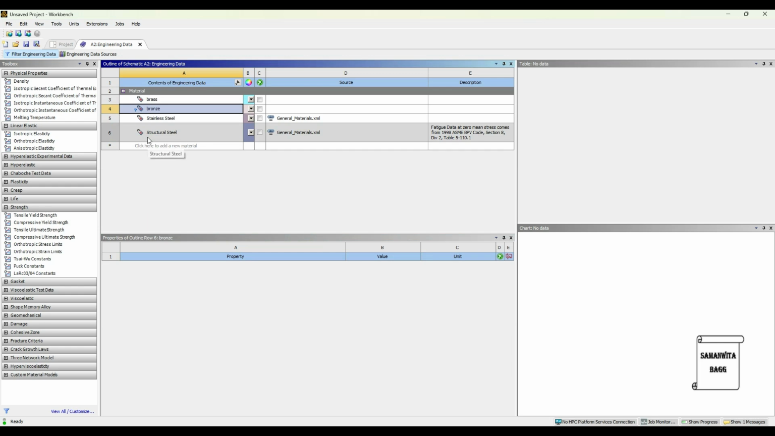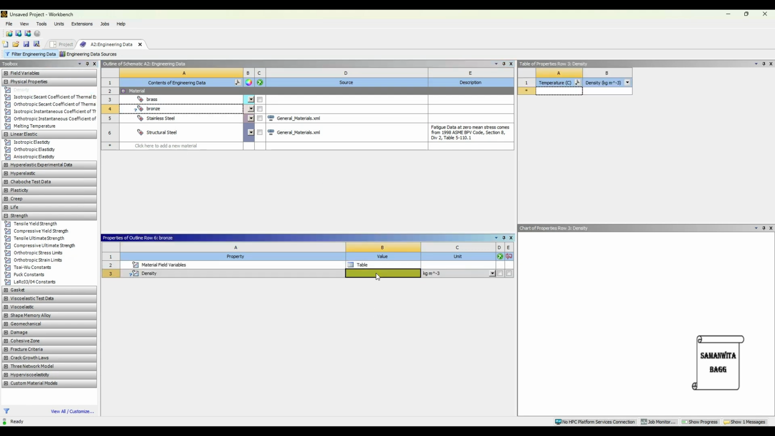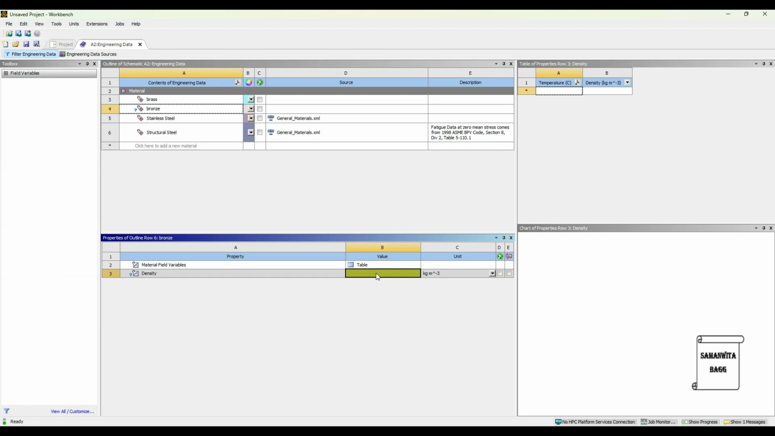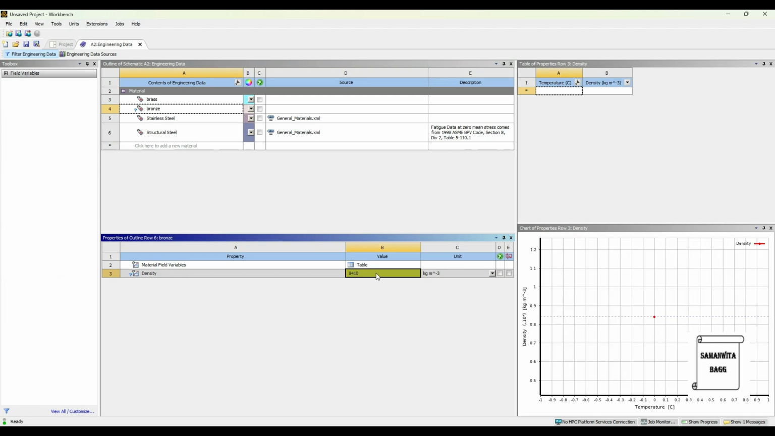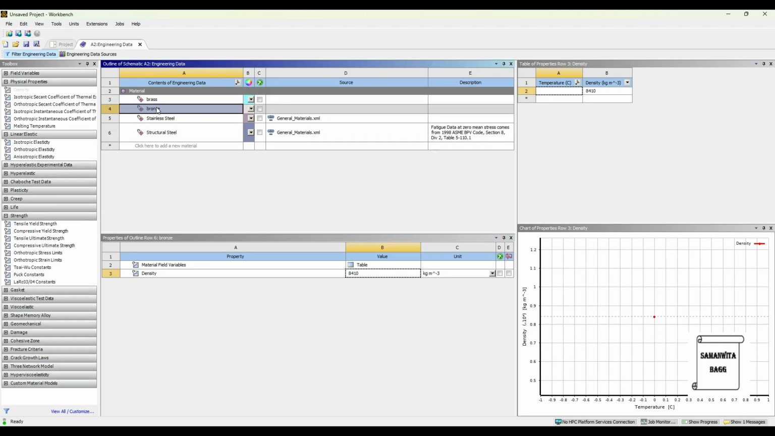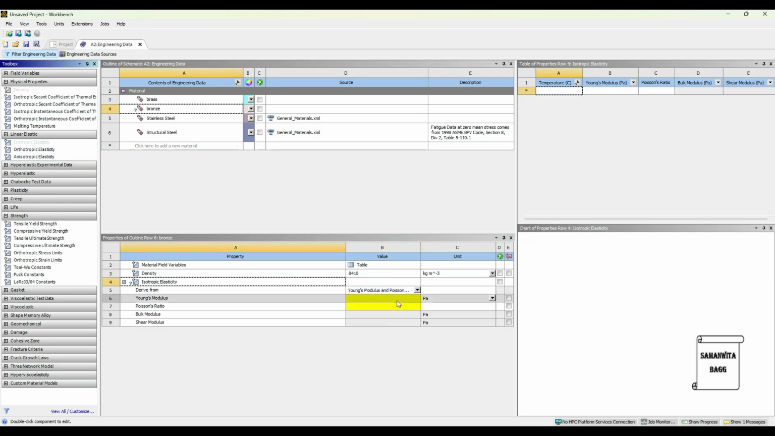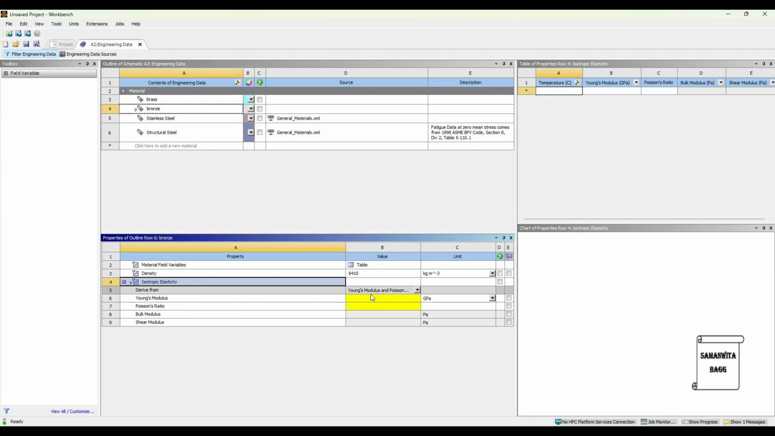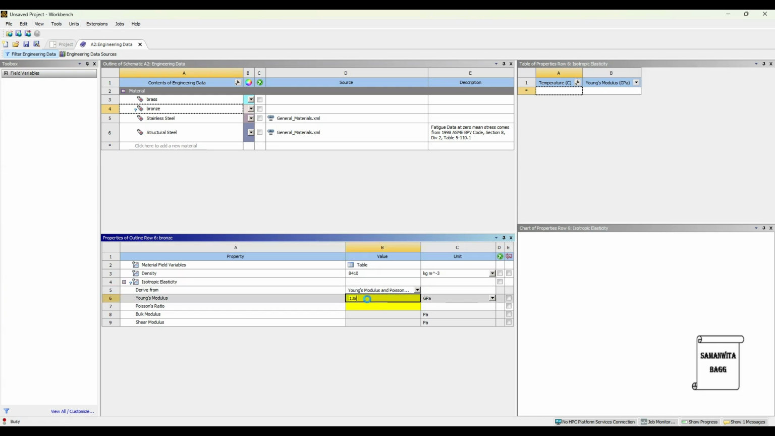material used for globe valve. So we will give the value of density first. Double click on density, click over here, give the value as 8410 kg per meter cube. Click on bronze once again, go to isotropic elasticity and double click. Here the value of Young's modulus is 138 gigapascal. So change this to gigapascal, 138.